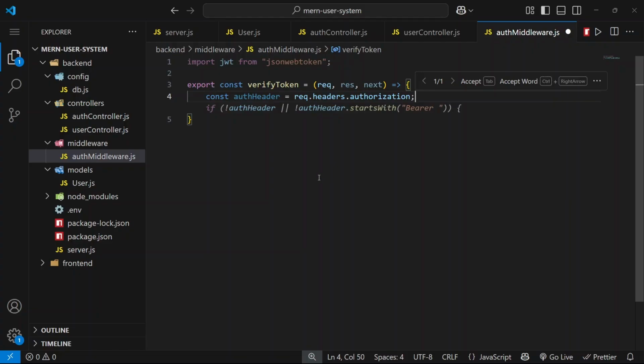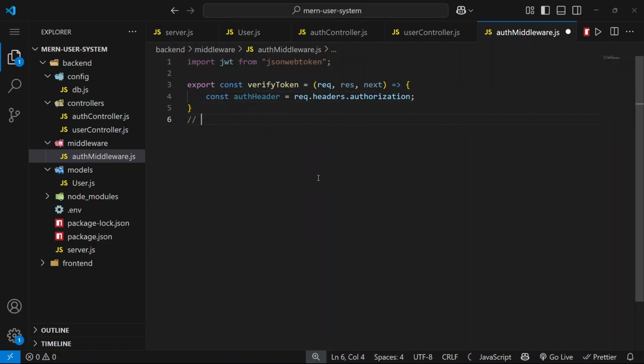And here we need to say const authHeader, which will be equal to request.headers.authorization. So by doing this, we will get the authorization header from the incoming request, and the header should look like this. So let me type it. It will be like Authorization, then colon, Bearer, and the actual token. Okay, and let me remove it.